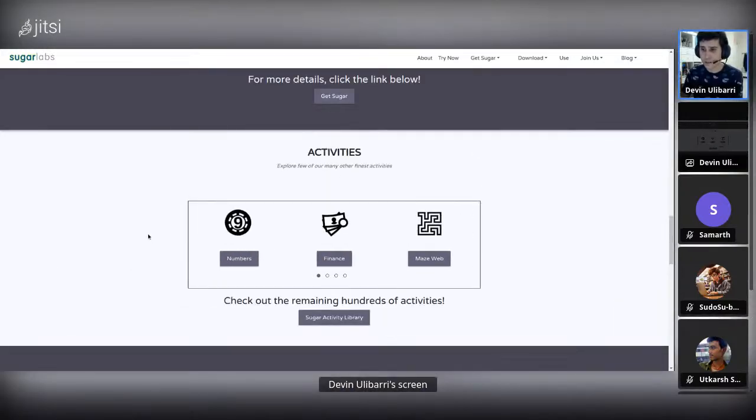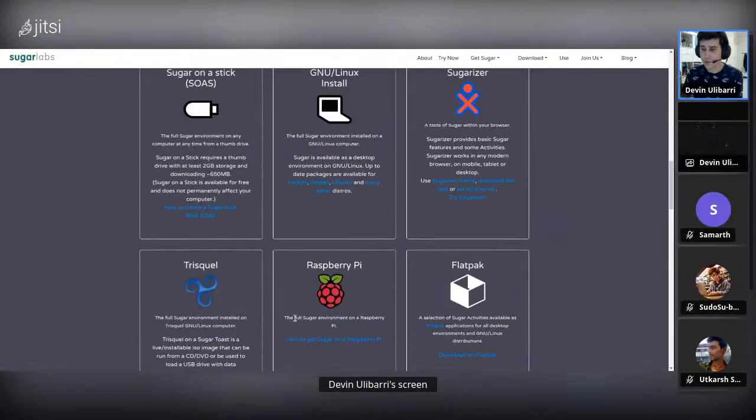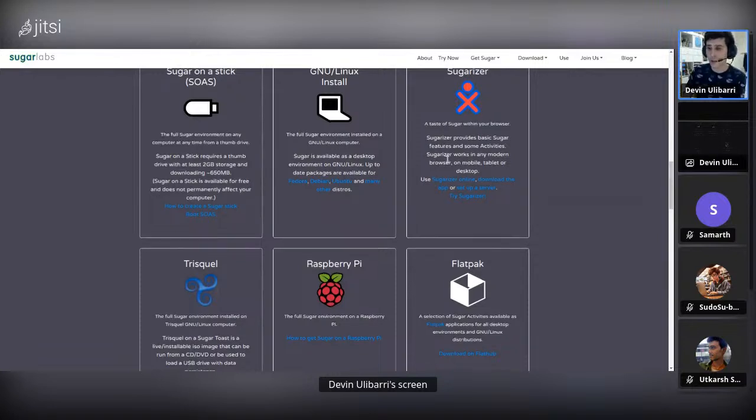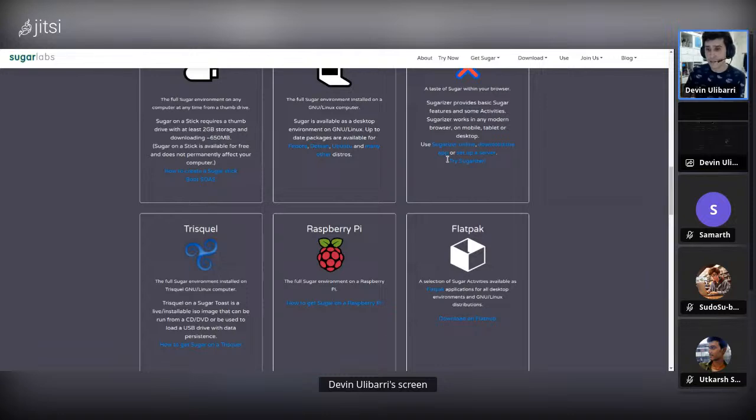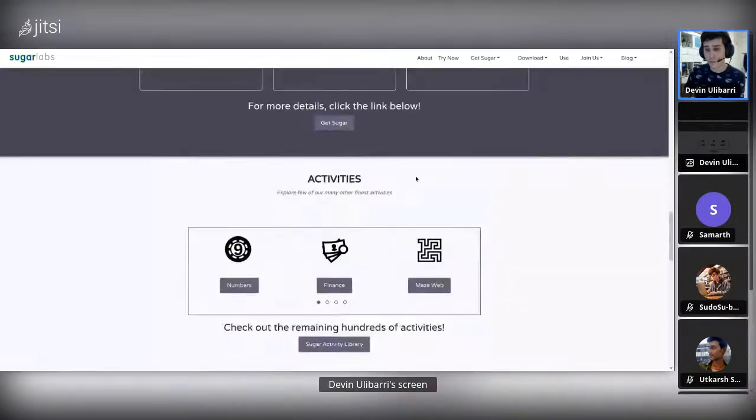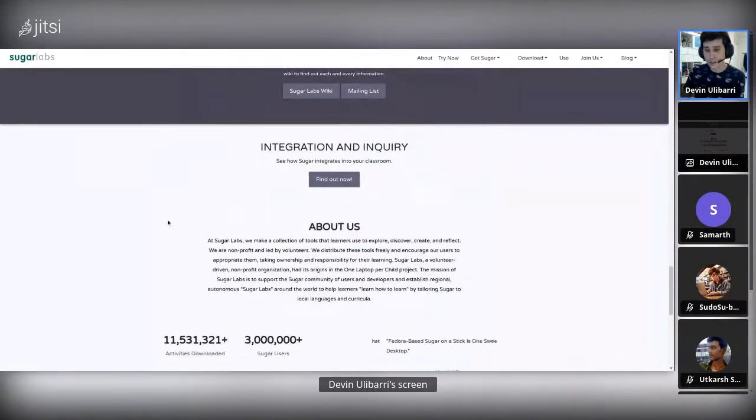There's a section on Raspberry Pi with more information about that, a section for Sugarizer with more information about that, and Flatpak. So I encourage you to come to the website and check these things out.